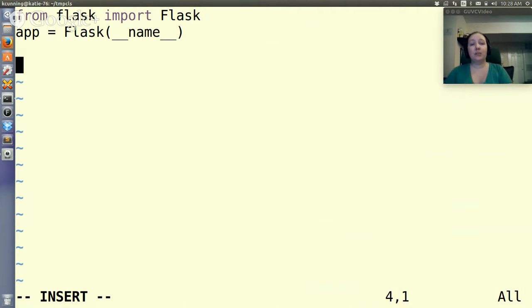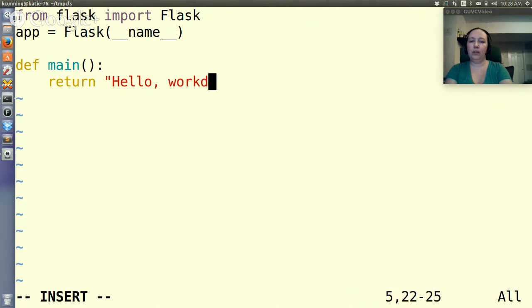Now we need to create something called a view. So the first thing we need to do is create a function that's going to be our view. And basically the view tells what information we need to send to the web page. So we'll call it main. We don't need to send it anything. And in main, we are going to return hello world.